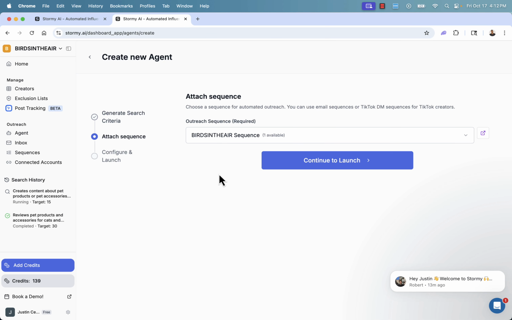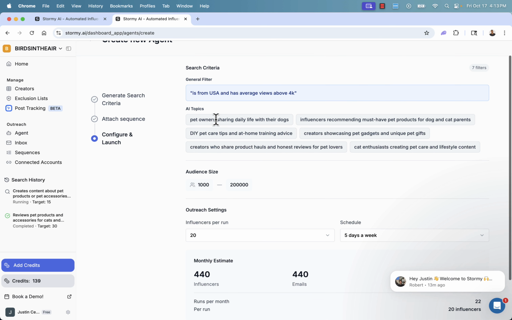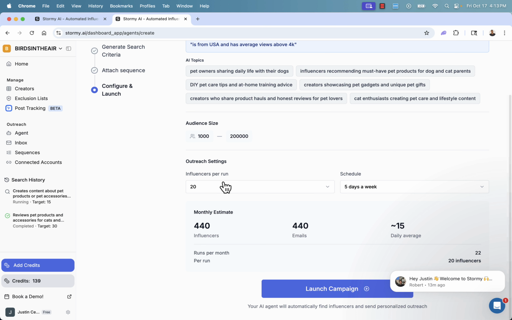And we have over here our simple sequence. You can get really creative and have multiple email or multiple message sequences over here. But we're going to go into launch now. And you see all of the configurations basically reviewing over here. We have our general filter about being in the US and having average views over 4K. These different topics, which are AI generated. This is our audience size that we put in here, and we want to run 20 influencers a week. We could change all that, but you're going to see these are the estimates of the work that the AI agent is going to do for us right inside of Stormy.